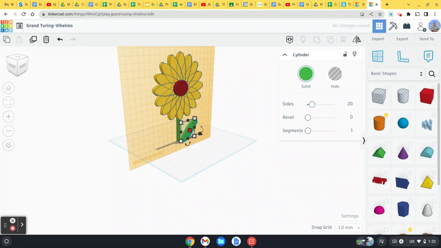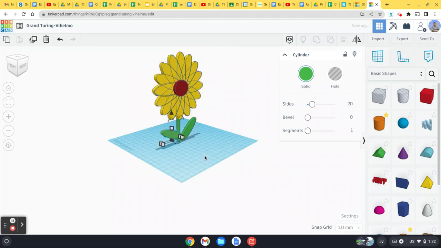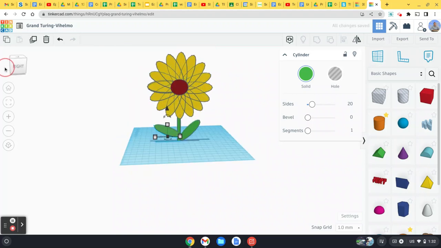Lovely, isn't that pretty? Okay, when you've done one, duplicate it, move it to the other side. Flip it around. And we are pretty much done. And there we have it.